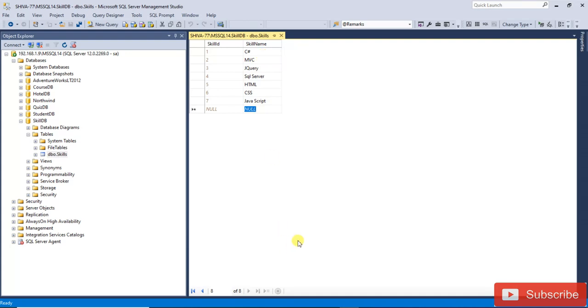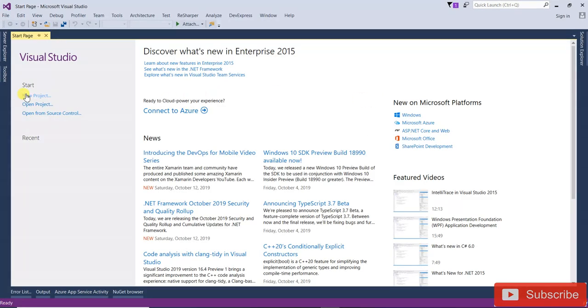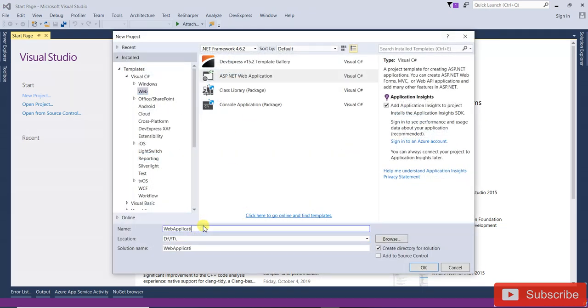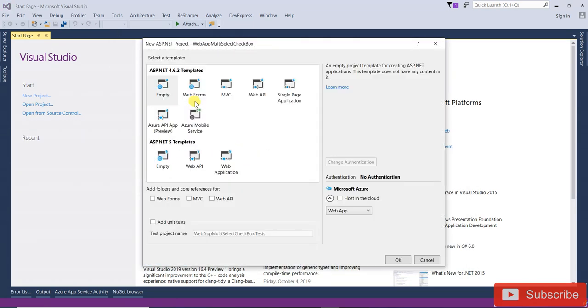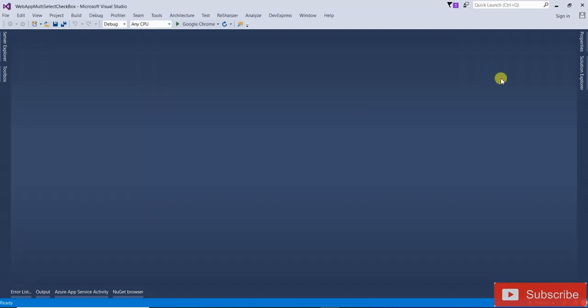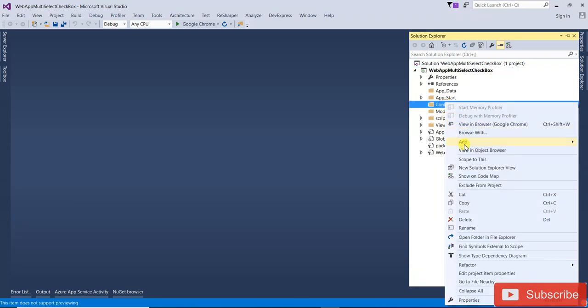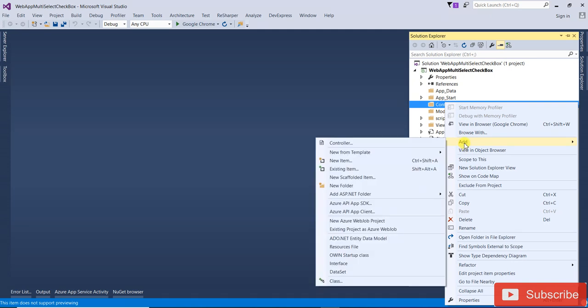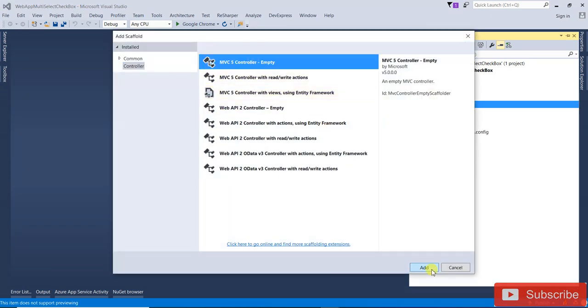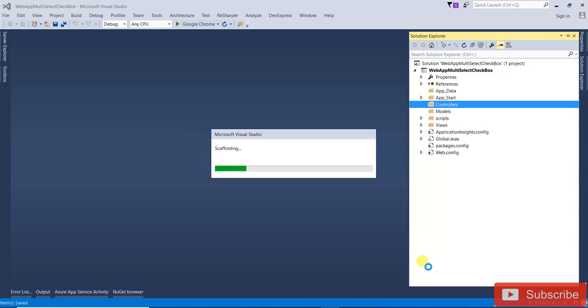That's all. Now open Visual Studio and create a new project. Name it WebApp MultiSelect Checkbox, click on OK, select the MVC empty project and click on MVC. Now you can see the boilerplate of MVC has been created. First I'm going to add the controller. Right click, add controller, select empty, add, and I'm going to name it HomeController.